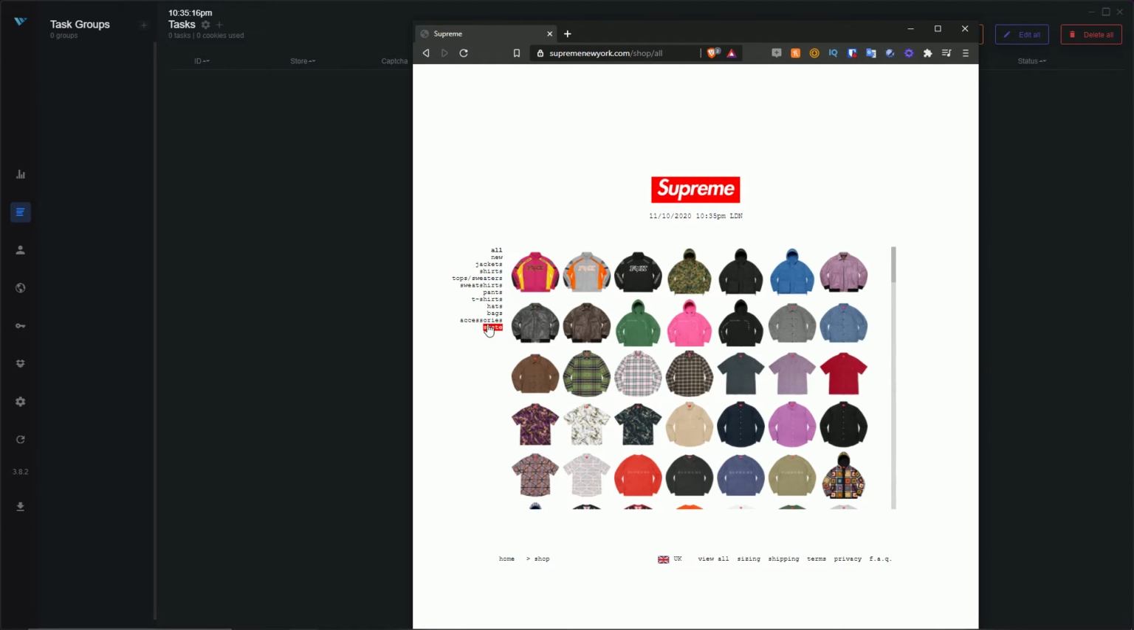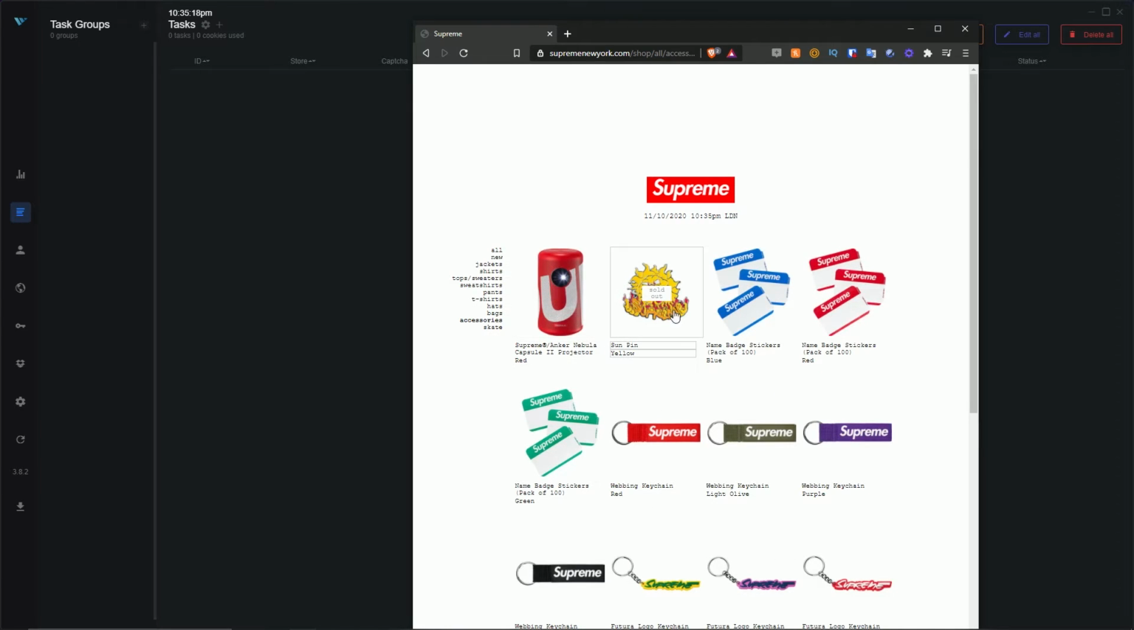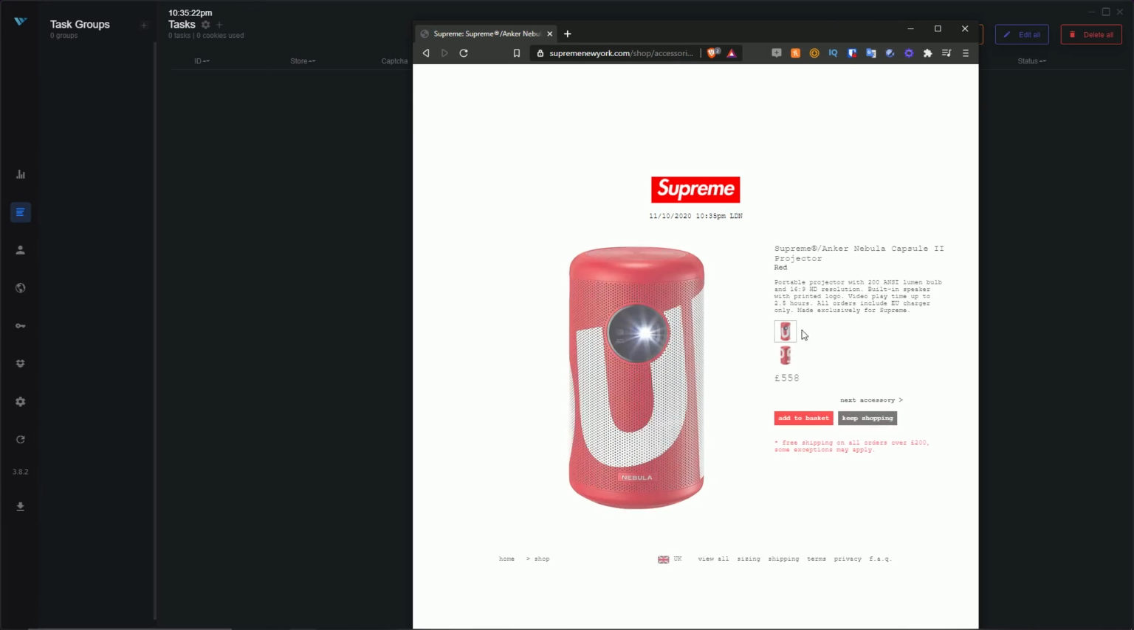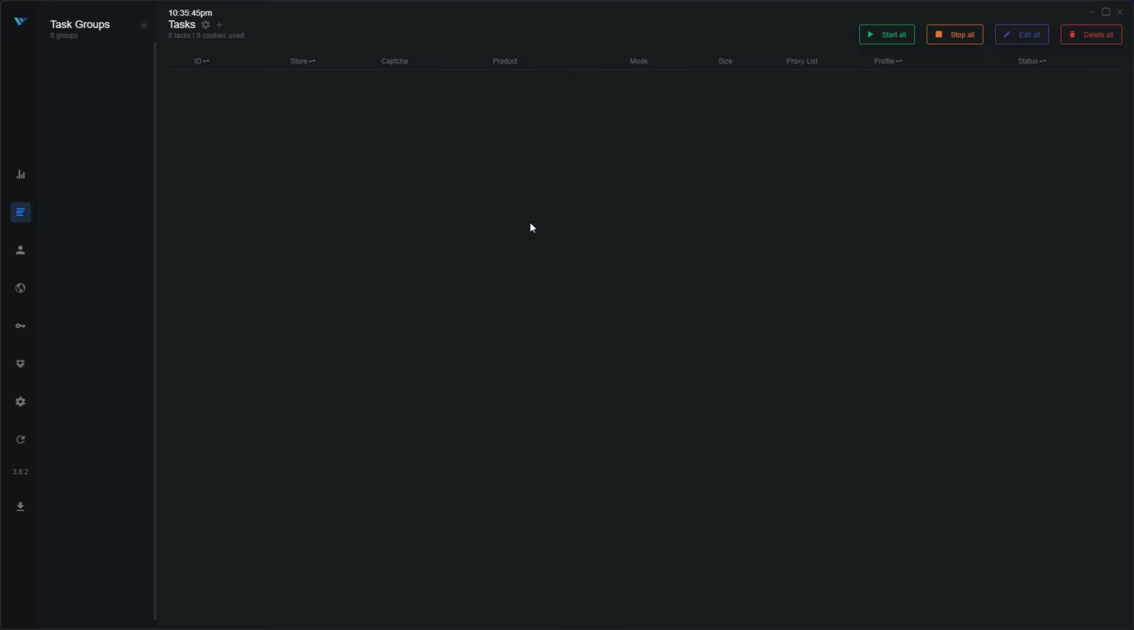Let's hit the view all button. Let's go to accessories. Let's see what is in stock. We have the projector. Let's do that. So let's keep in mind the retail is £558. There's no available colors, there's only the red color, and this is what it's called, the Supreme Anchor Nebula Capsule Projector. So let's drag that over here and let's break down the task section.